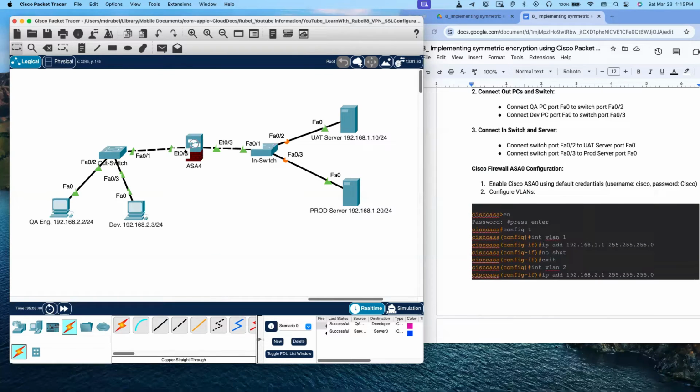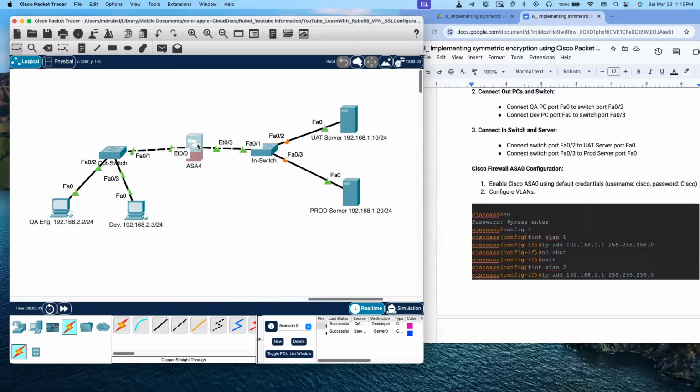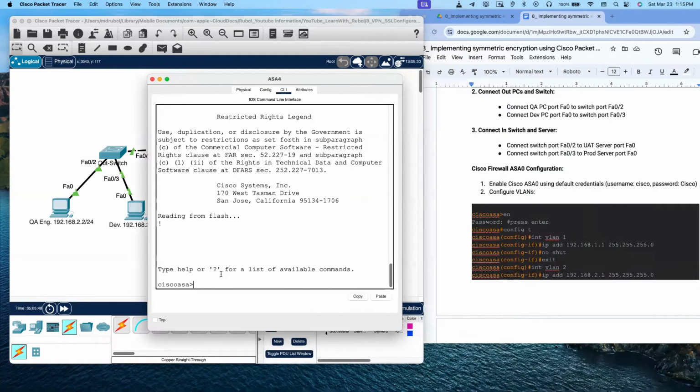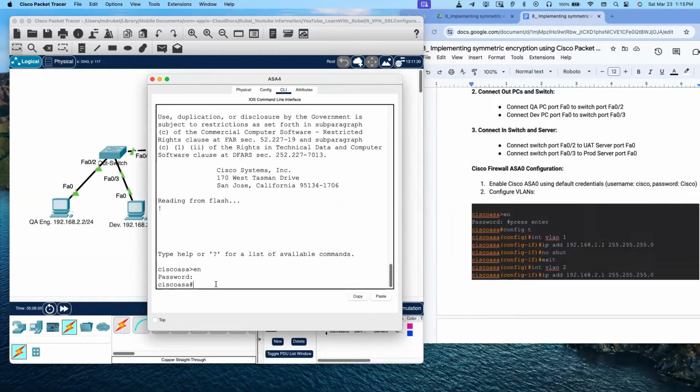So now we have to configure the firewall. The first thing, double click on the firewall, CLI, and just type en for enable, and it will ask for the password. If the password does not work, just press enter. You see, if you press enter, it will give you enable mode. So don't try to enter any password that you don't know, just press enter.